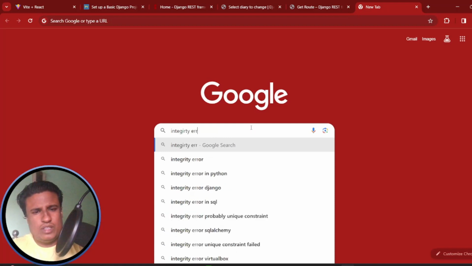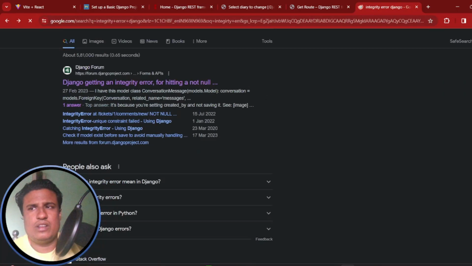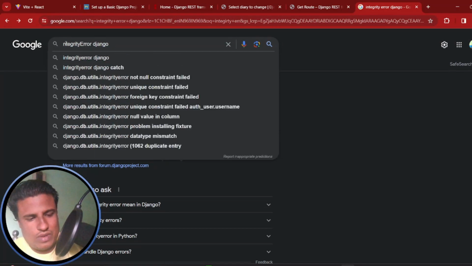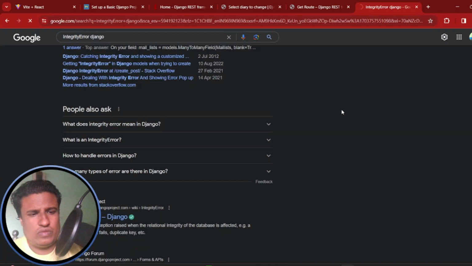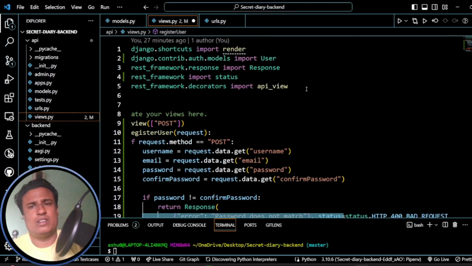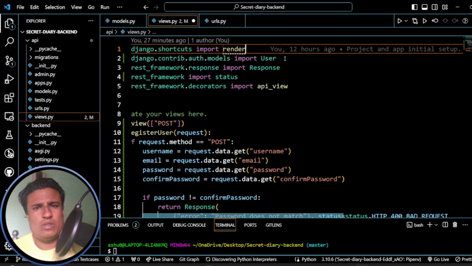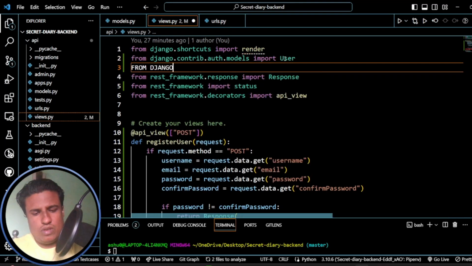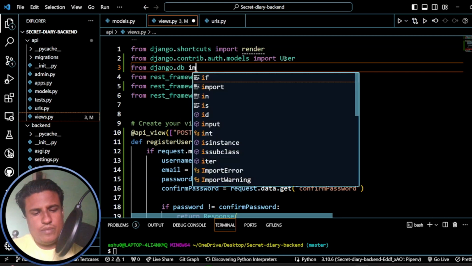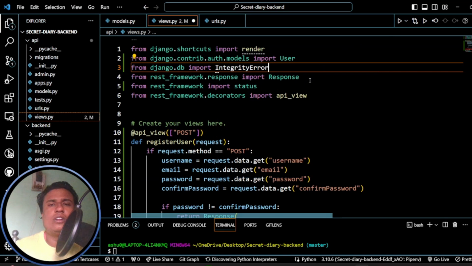Integrity error in Django. Let's search this way. I think it's getting me the error, so I don't want this one, I want this one, integrity error. So yeah, we have to import from db. From django.db you have to import IntegrityError. It comes from the database itself. So we're going to use it from django.db. Okay, so we're going to use it here.